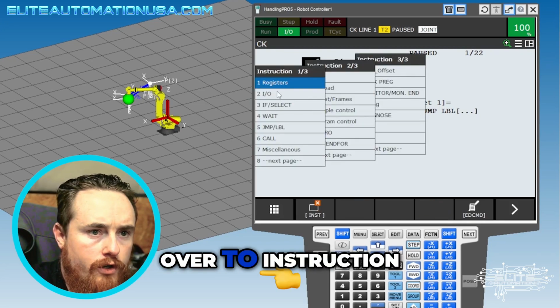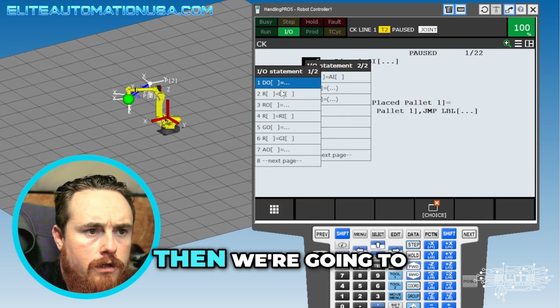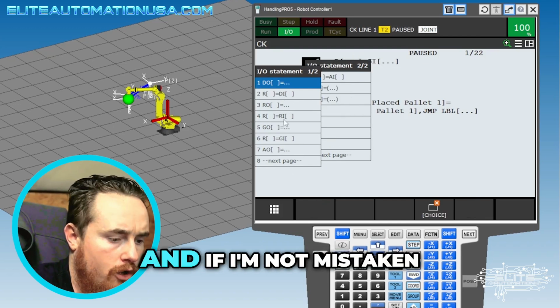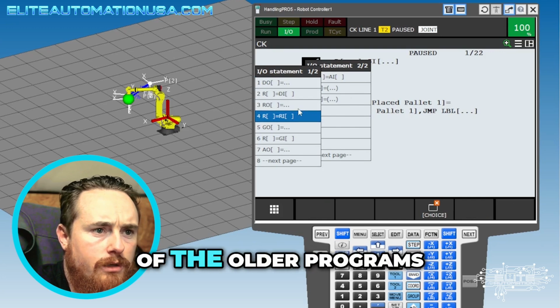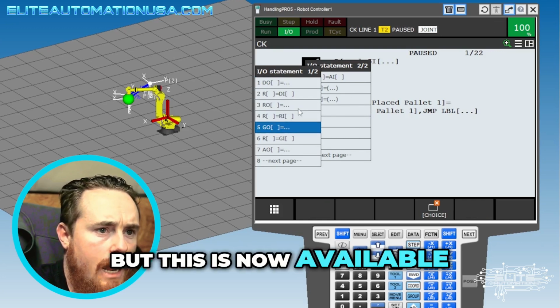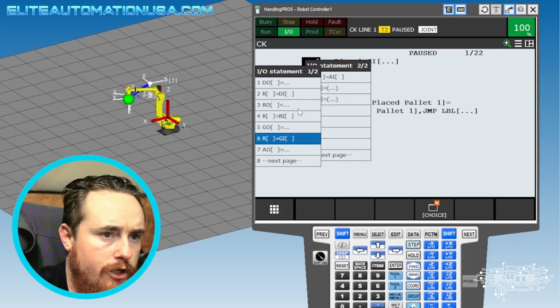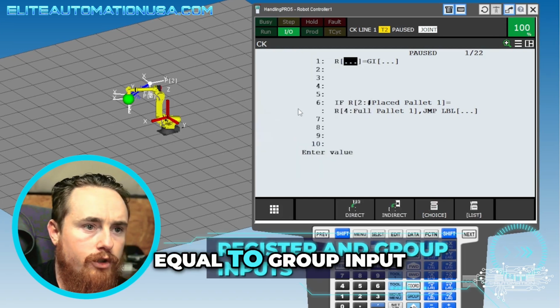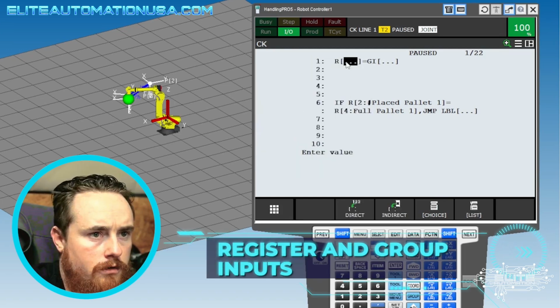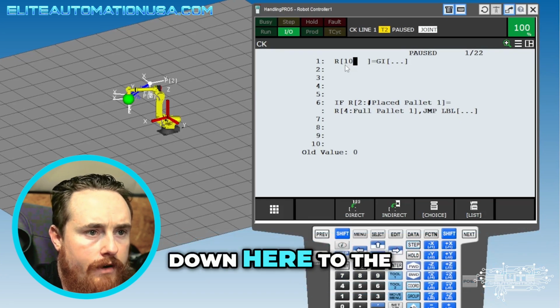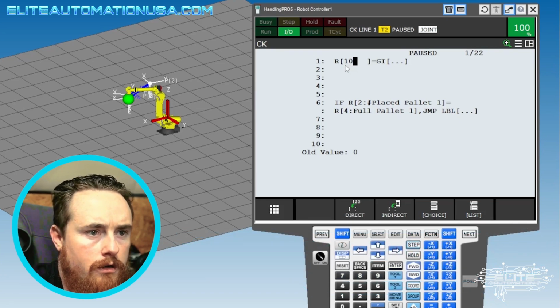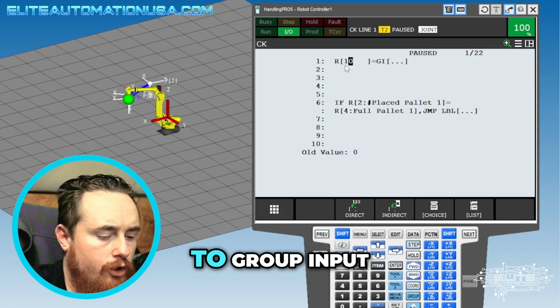So we're gonna go over to instruction, then we're gonna go to the IO. And if I'm not mistaken, this may not be available in some of the older programs, but this is now available as its own separate instruction. So register is equal to group input. So instruction, IO, and then we will go down here to the register equal to group input.